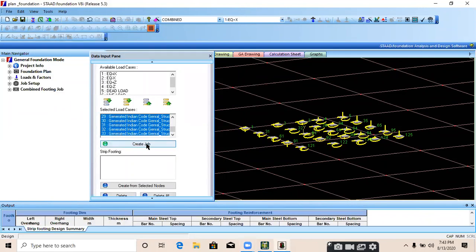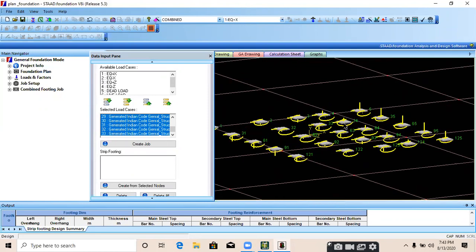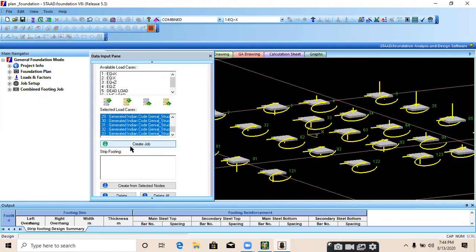When you click on create job, look at this, combined footing job is created. But now after click on the create job, you need to select the footings which you want to combine. Suppose I want to combine these two footings. I just select these two footings, hold the control button and select both the footing and click on the create from selected node. When you click on the create from selected node, look at this, the footing is combined.